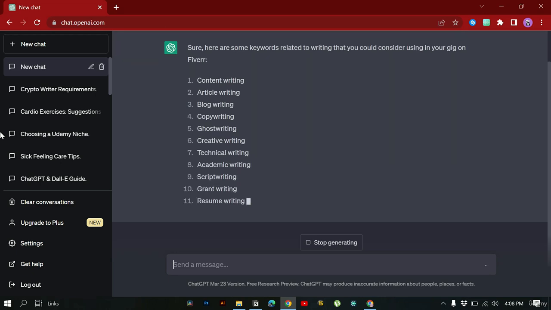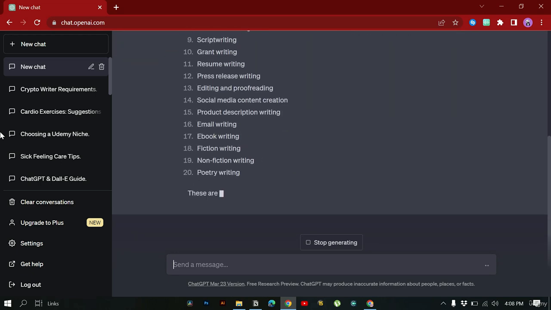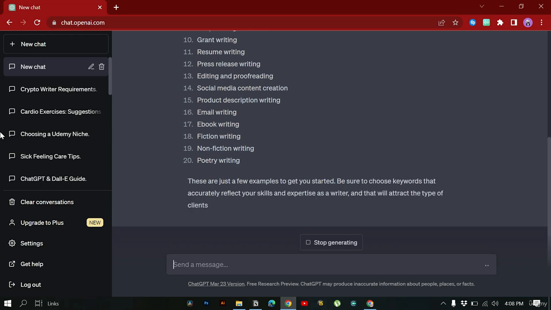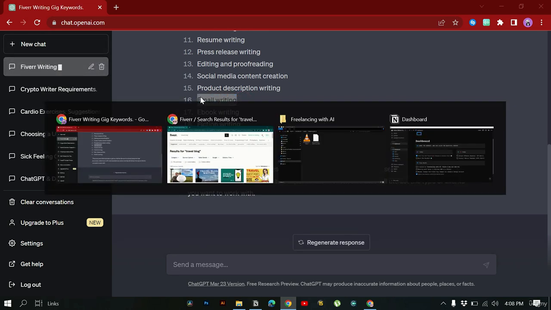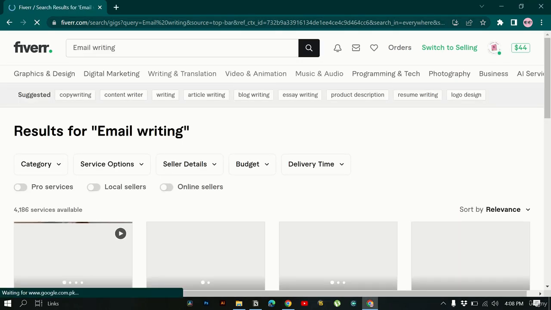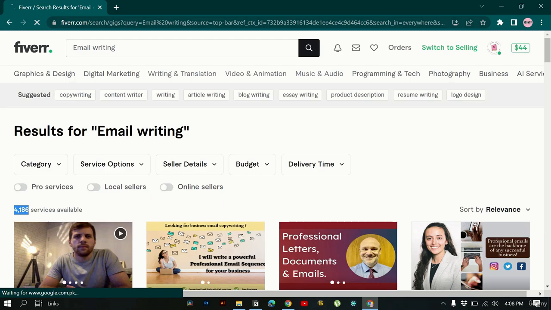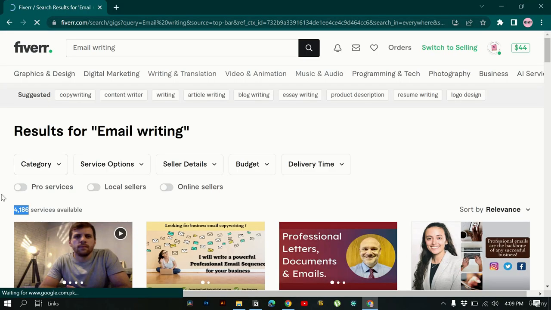Article writing, blog writing, copywriting, ghostwriting. It has given me 20 keywords. Let's see one of these, like email writing. You can go here and search for email writing. It has 4,186 services. So it's a lot. Fiction writing. Make sure that it is as less as possible.